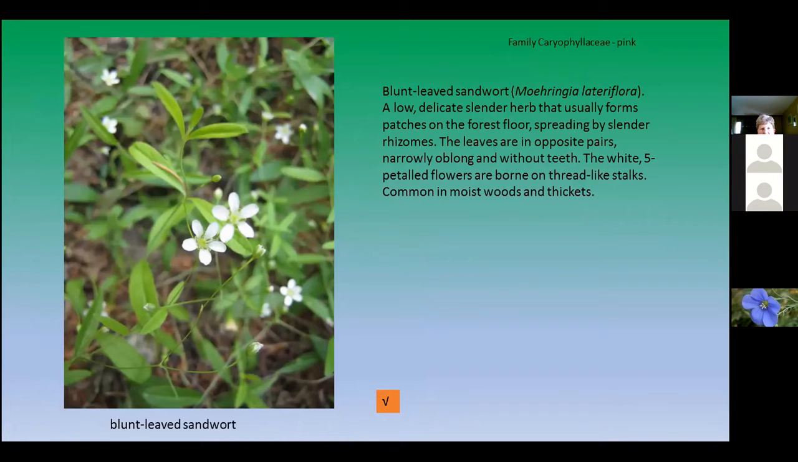Yes, this is another delicate, low-growing perennial herb, native, that is in the pink family. It has these pairs of opposite leaves with blunt tips and delicate white flowers on very flimsy flower stalks. It's a member of the pink family.